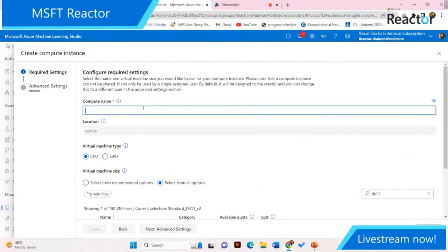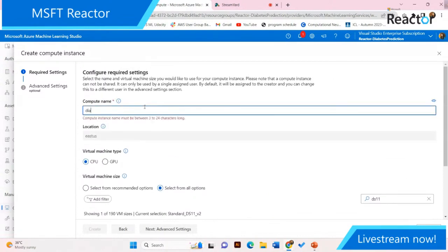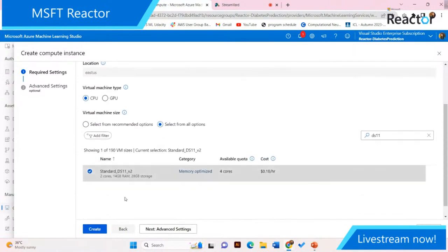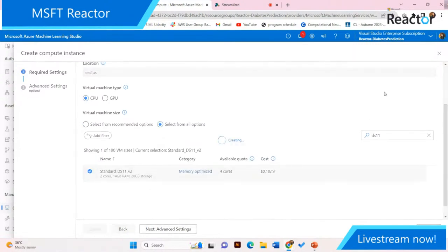Now let's give it a compute name. Would that be fine? Yeah. So let's create our compute.